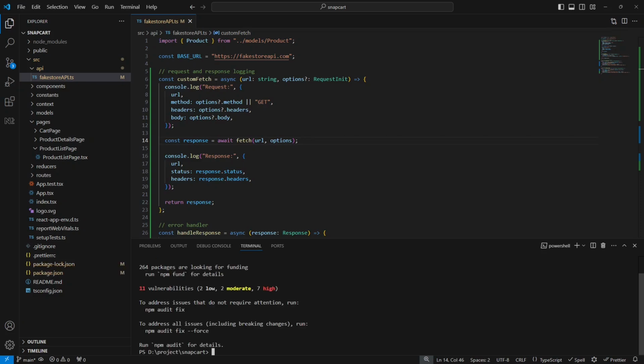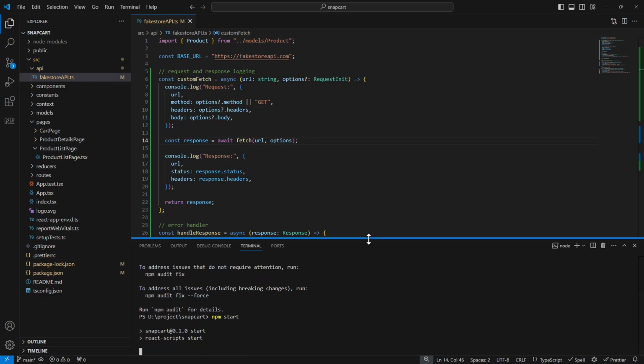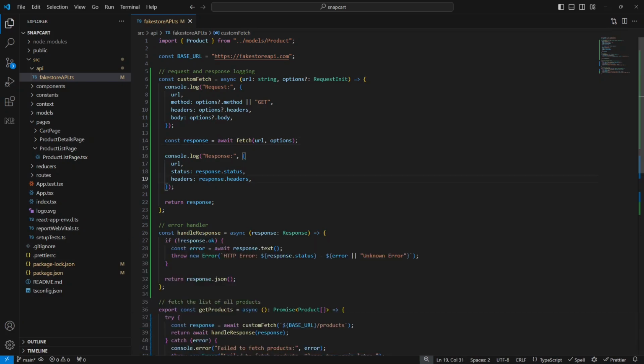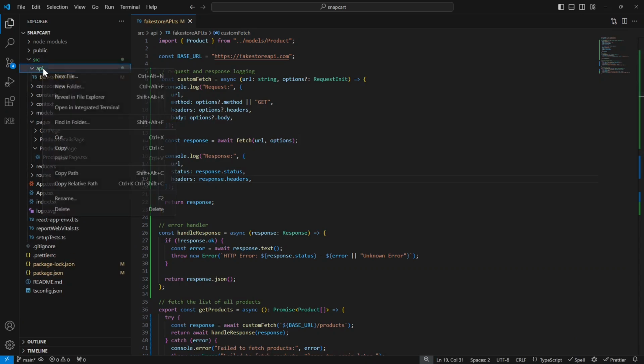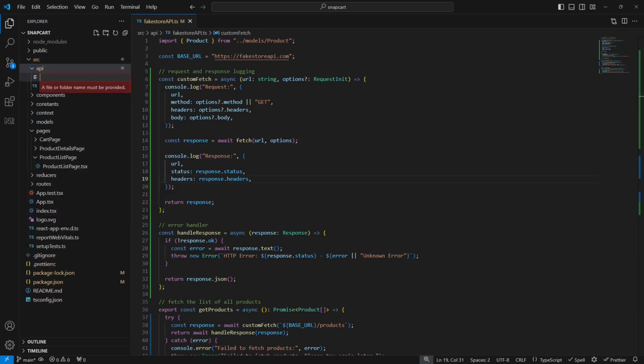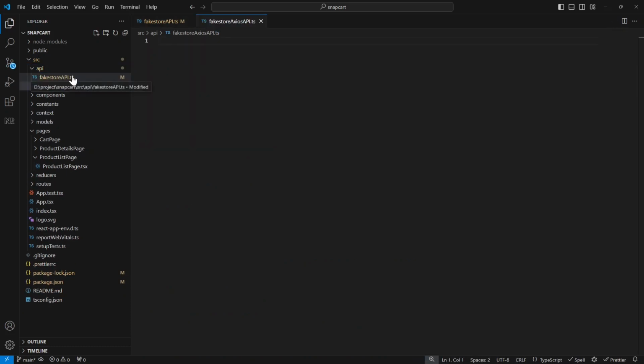So Axios is installed successfully and we can go ahead and start the server again. It'll start and we'll go back and under the API, let's create a new file. Fake store Axios API.ts. So it remains the same, a similar implementation, but for Axios. Let's start with the implementation now.